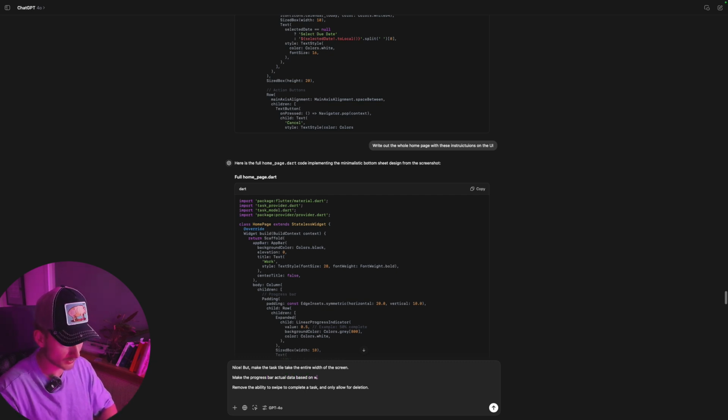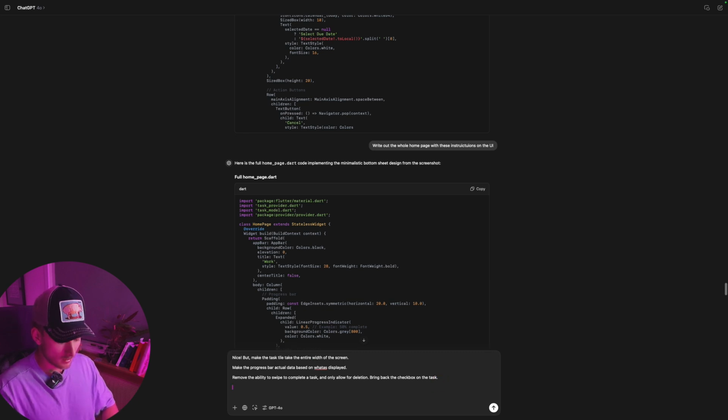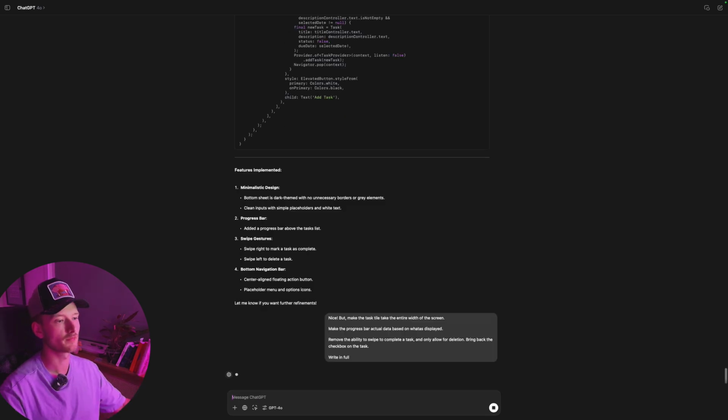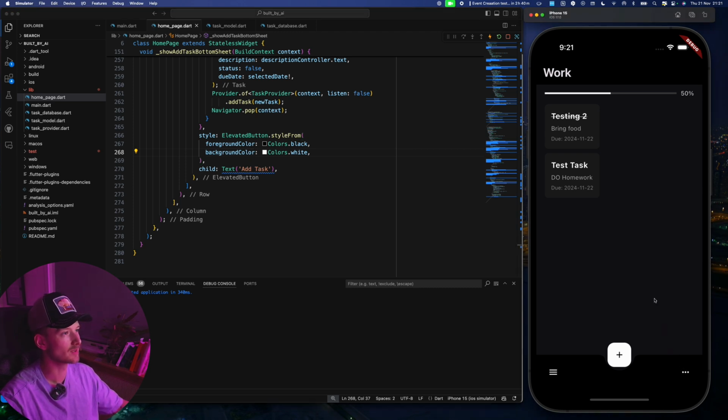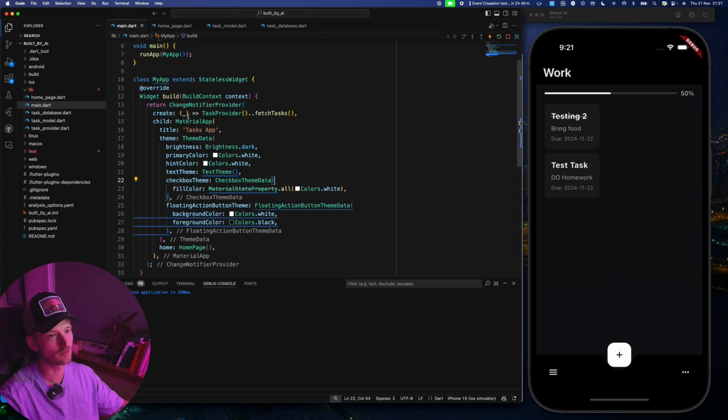Based on what's displayed. And for deletion, bring back the checkbox on the task. And then when I finish this, write in full. So, like that. And now we're just gonna wait for this to write out, but as we can see, it's added some buttons here. They don't really do anything. I mean, you can add functionality too if you want.